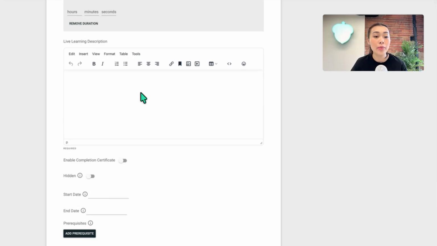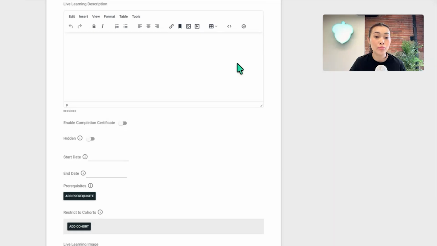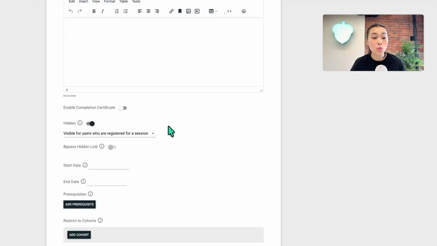Always encourage you to pop in a live learning description. You cannot move on without it. And then also we've got our certificate of completion here that you can go ahead and enable. Now, you can turn this on for hidden if you want to. It will only be visible for users who are registered for that specific session.